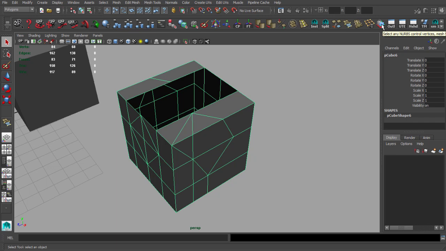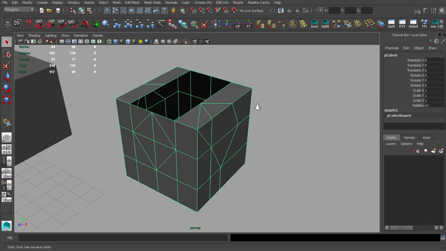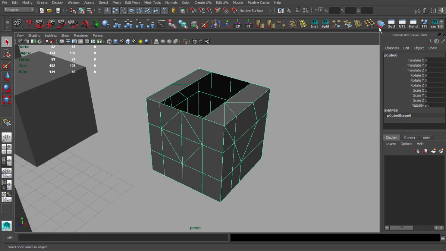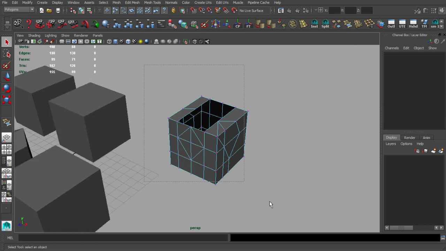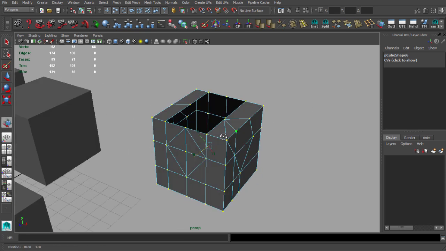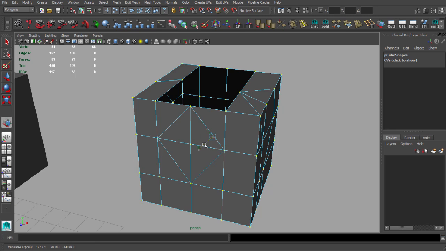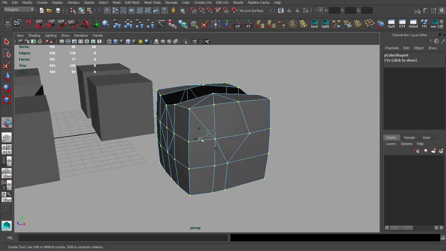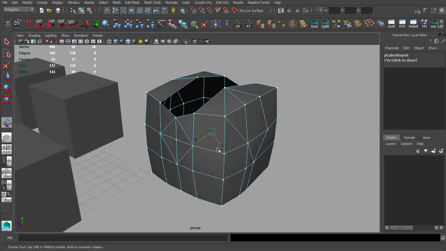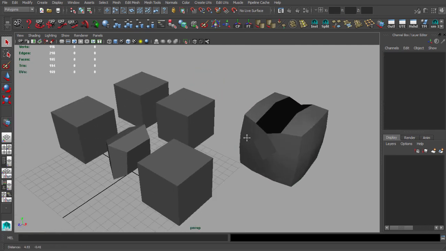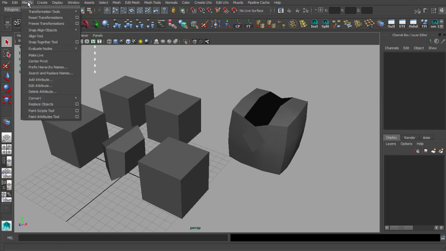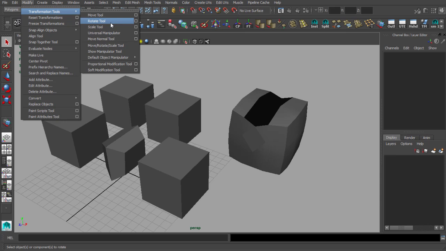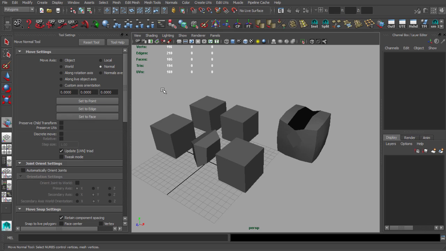Okay, next tool is some kind of push. So let me show you what this will do when we activate it, and when we hold this, it allows you to push vertices along the normals. Sometimes it's useful, so I keep it on the shelf. Where can you find it? Transform tools and move normal tool. This is this one.